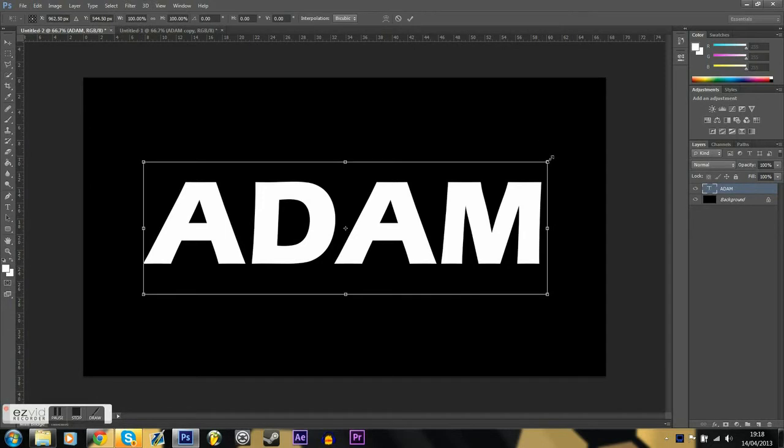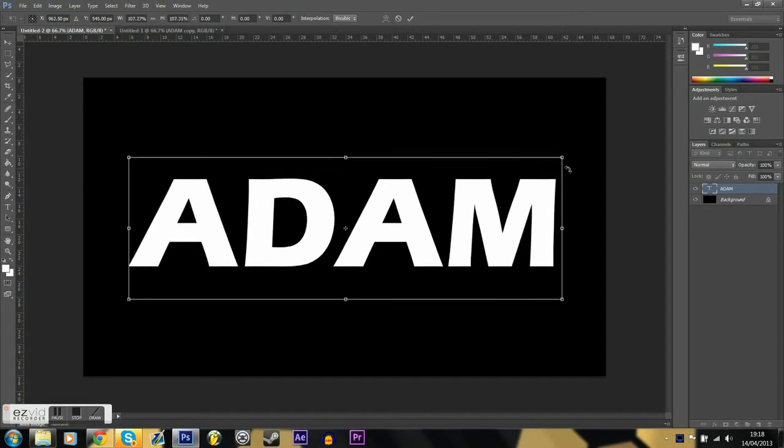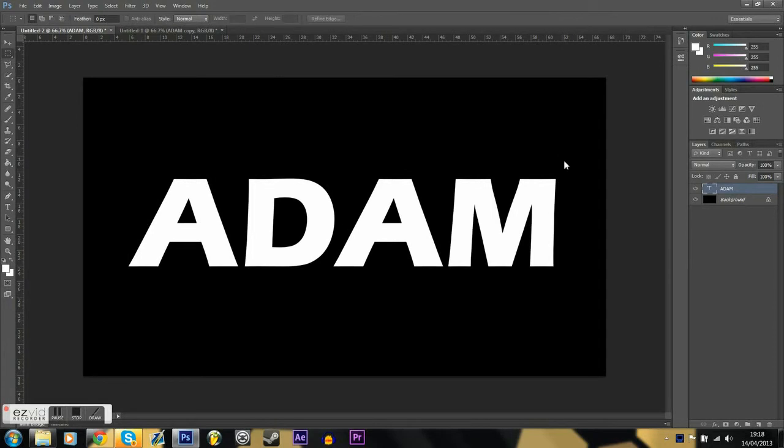To scale it up as I just did, which scaled up from the spot itself, you hold in Shift and Alt as you're dragging out one of the corners, and it scales out from exactly where it was.